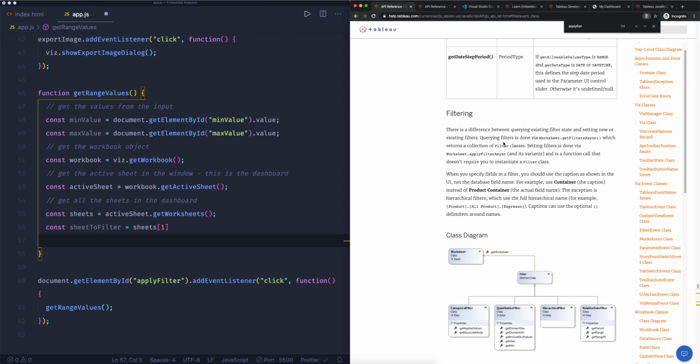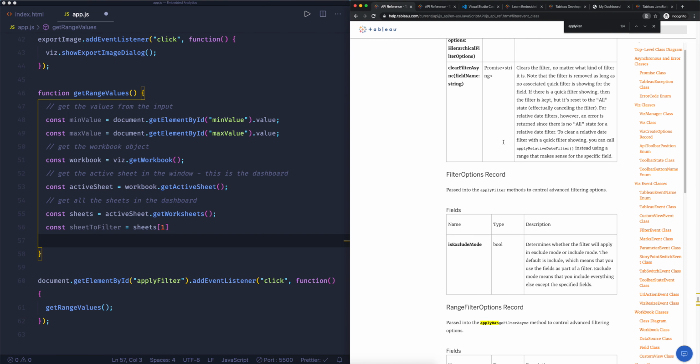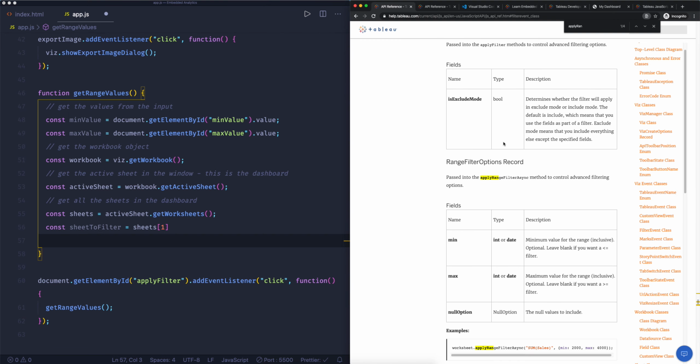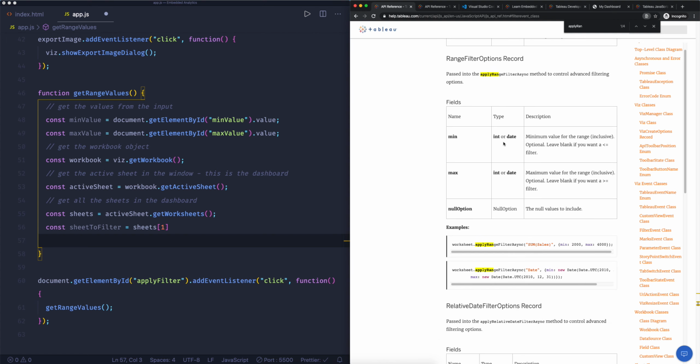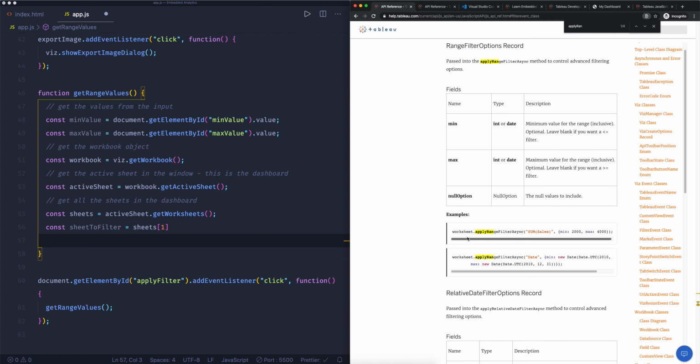And for the filtering, what Tableau has done, let me see. Yes, so here it basically gives us an example of what we need to do. We have worksheet, so that's in this case our sheet to filter, dot apply range filter async. Then we need to give it the name, so the sum of sales, or in our case, we can call it sales, and then the minimum value and the maximum value.